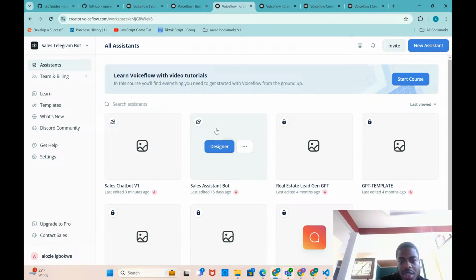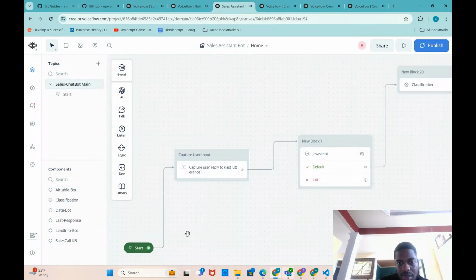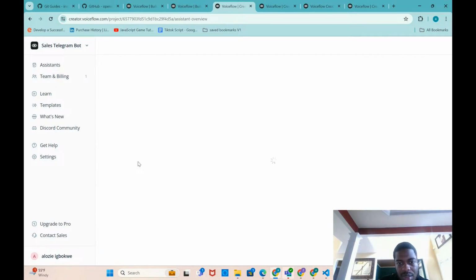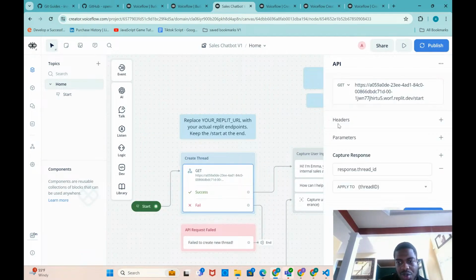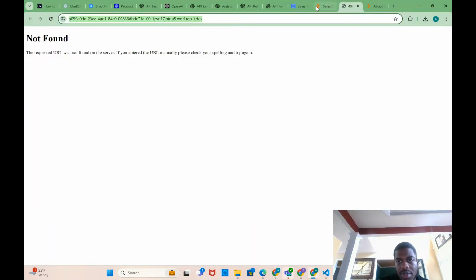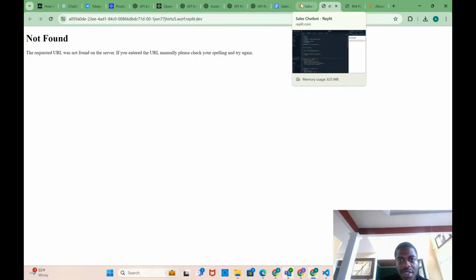And the only thing you would need to change is these URLs. And again, you create these URLs when you run Replit. So you go back, and when you run Replit, right here, you go here, and you get the URL. I kind of already explained this in my video.